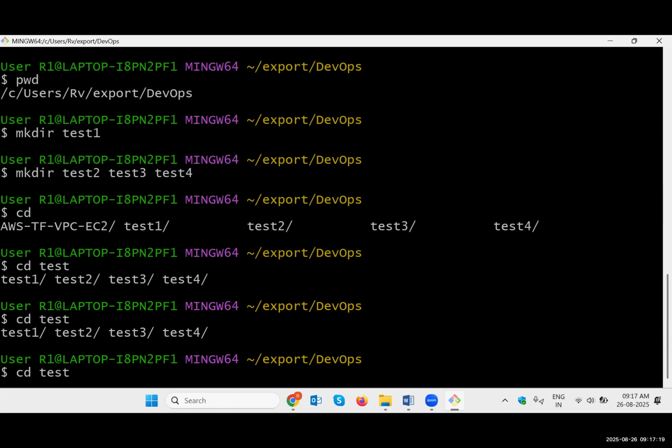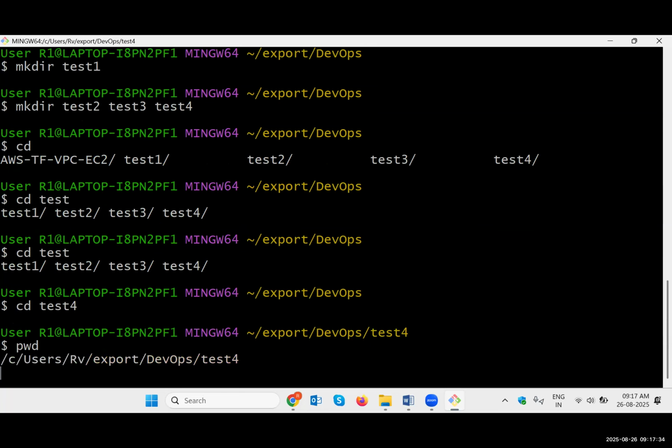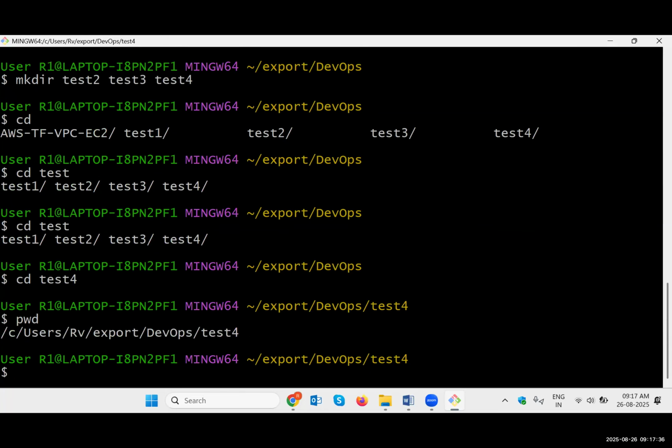You got it? So now you are supposed to select which one you want to open. Test one, test2, test4, anything. Yeah, enter. Do a PWD. So now your working directory is changed.